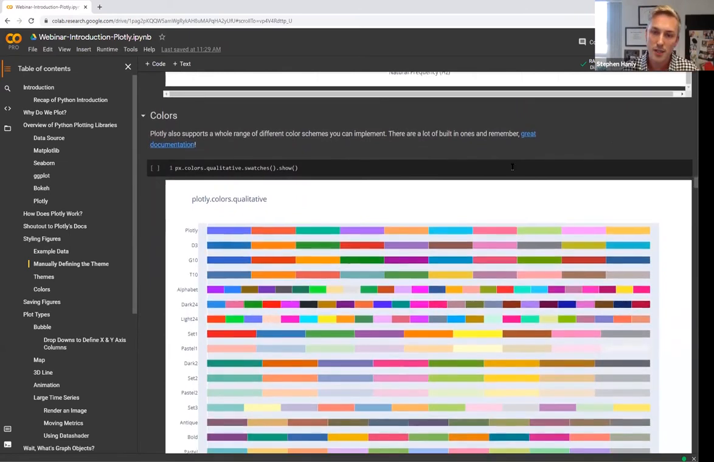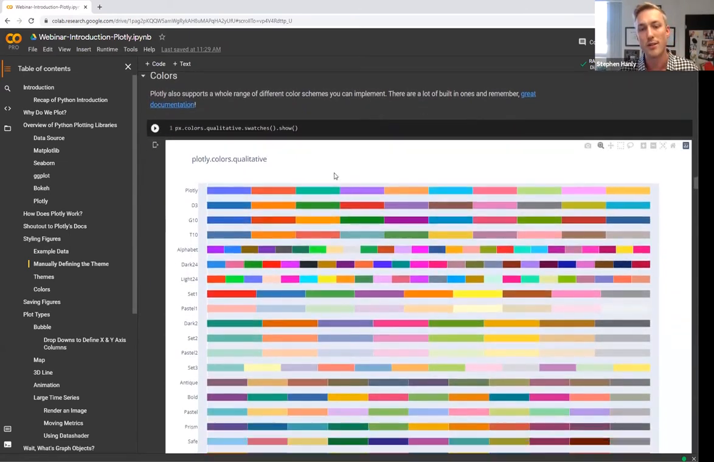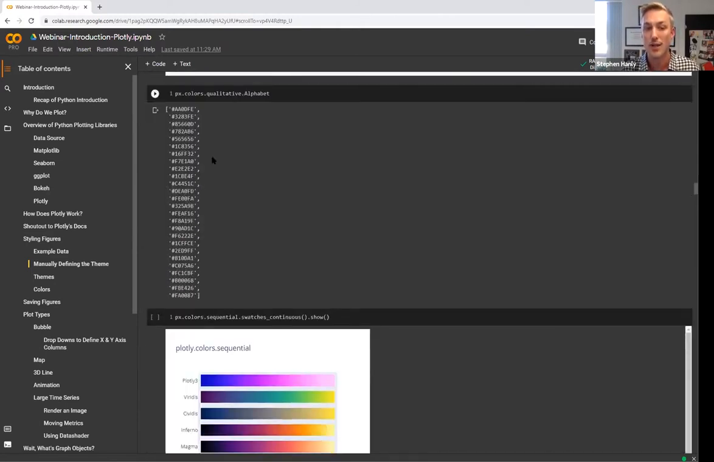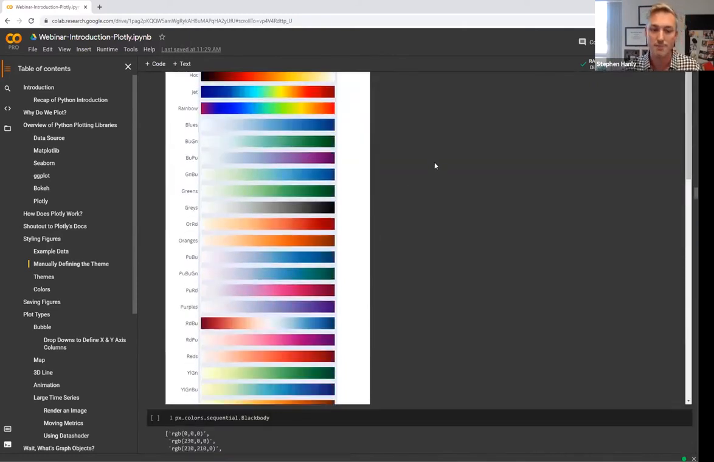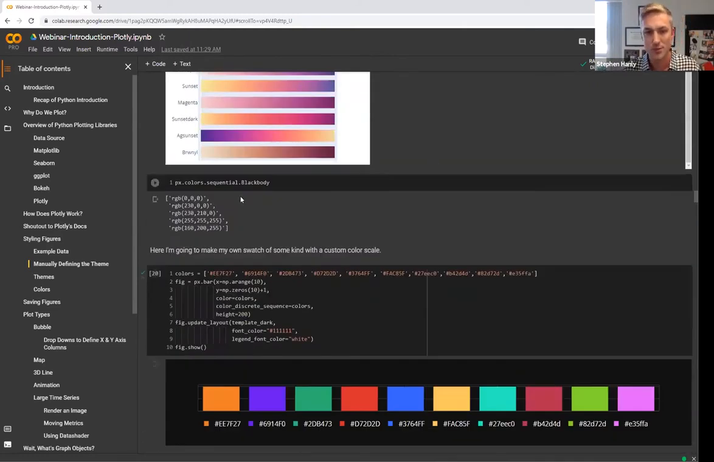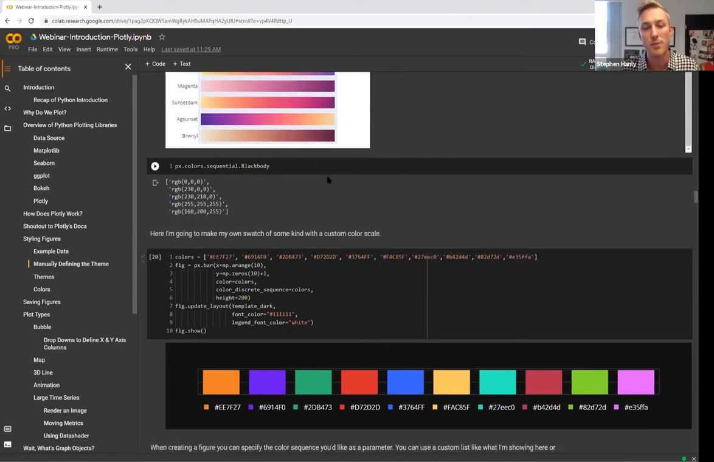There's also colors in Plotly. So here I'm showing the different color scales. So this is the default one, but you can pick any of these you like. They're just a list of hex string colors. They also have sequential scales, which, as you see, are just a shortened list, and then they interpolate between them.